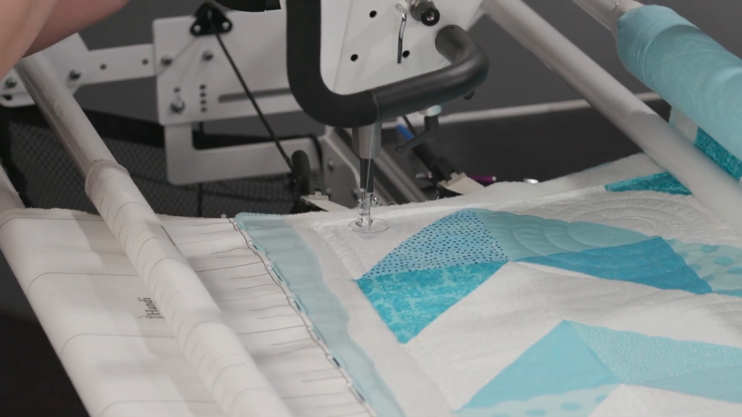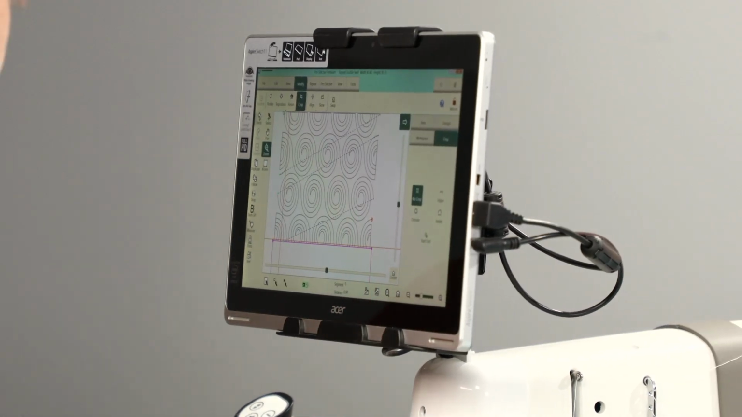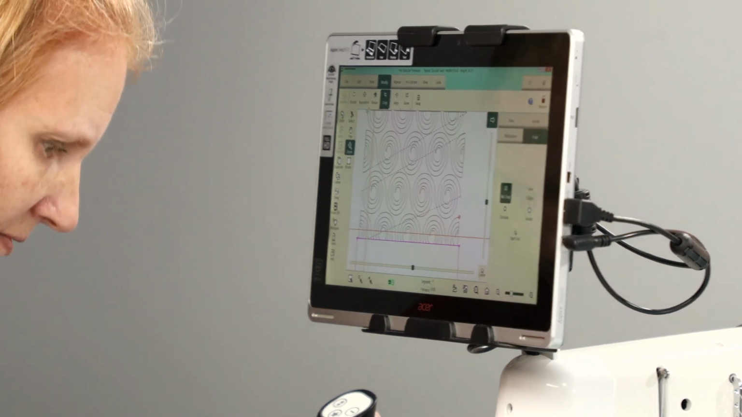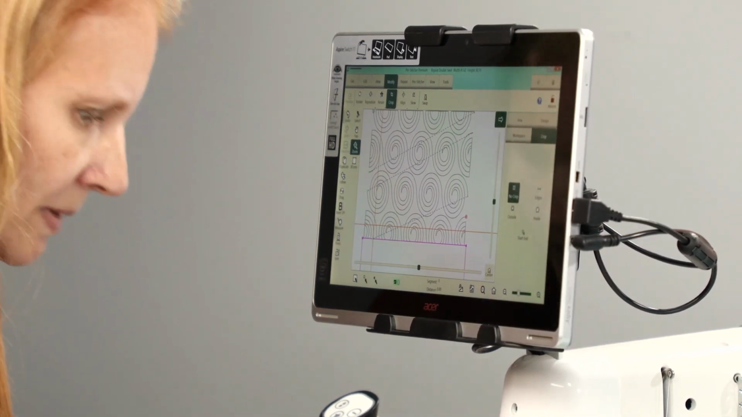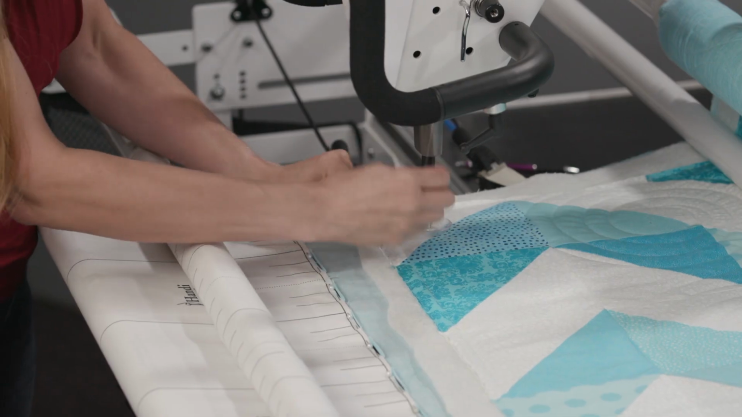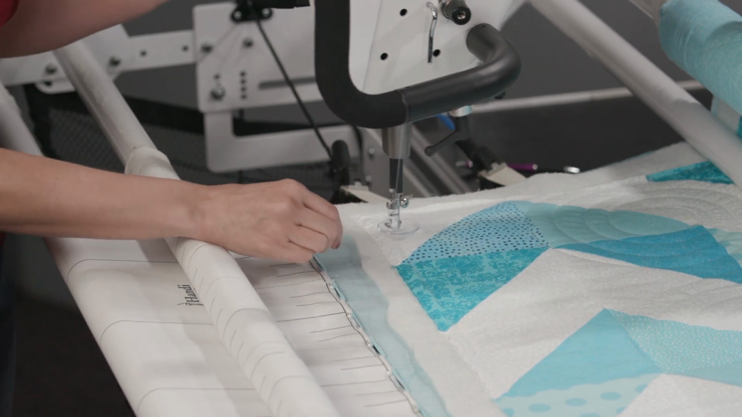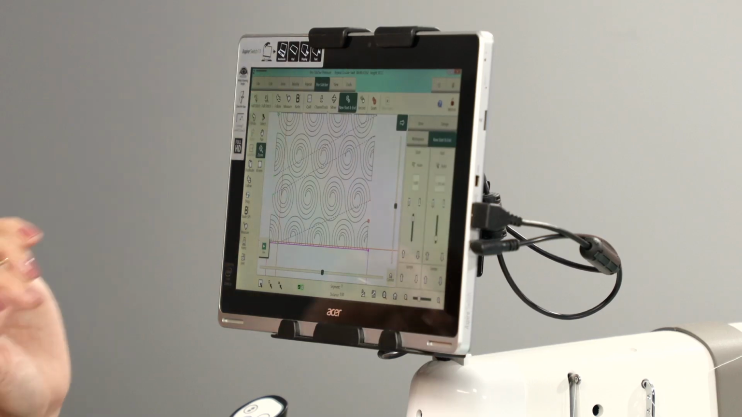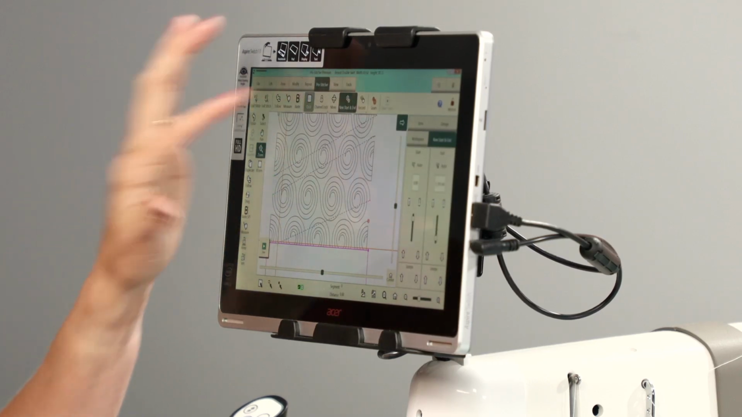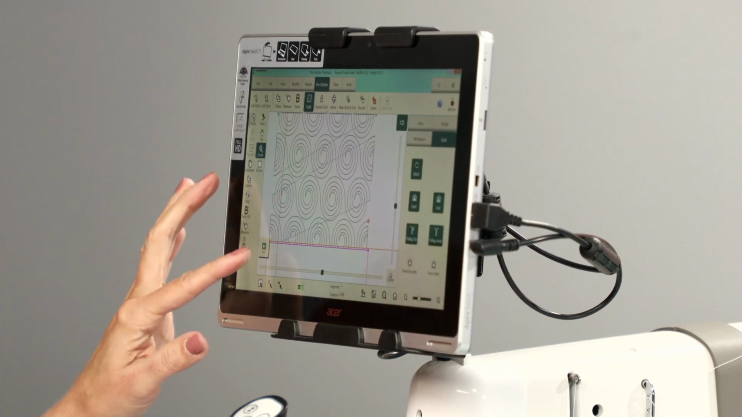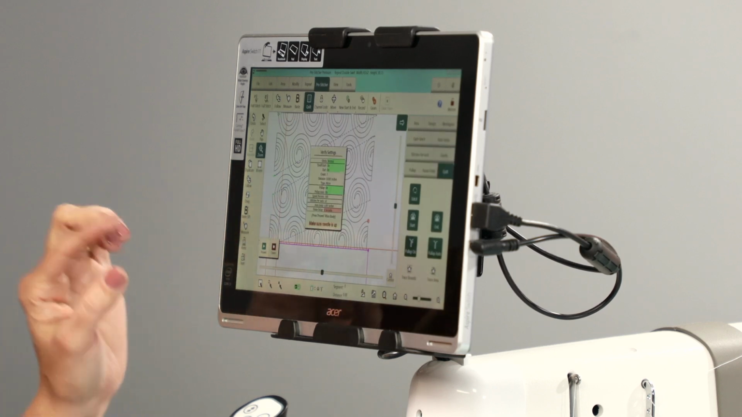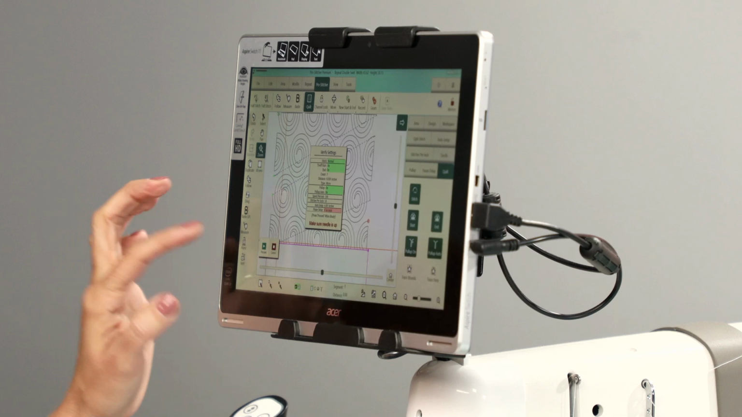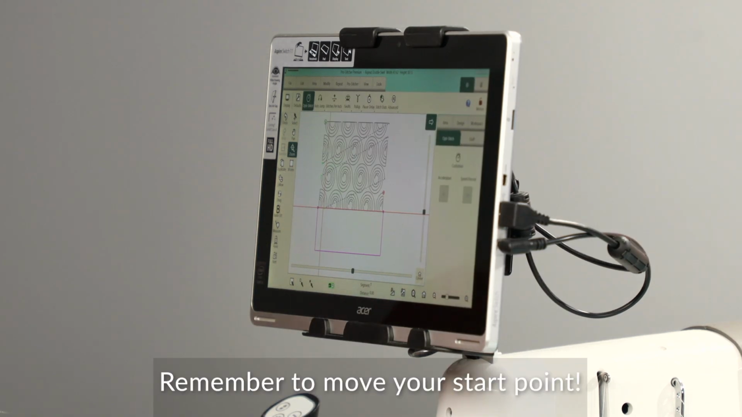and my start point is actually down at the bottom, which is kind of unusual for us. But when you do the cropping, the machine knows where it needs to go. So I'm going to go to my Pro Stitcher, I'm going to quilt and run. And Johnny, you forgot to remind me. Hey, you need to move your start point.